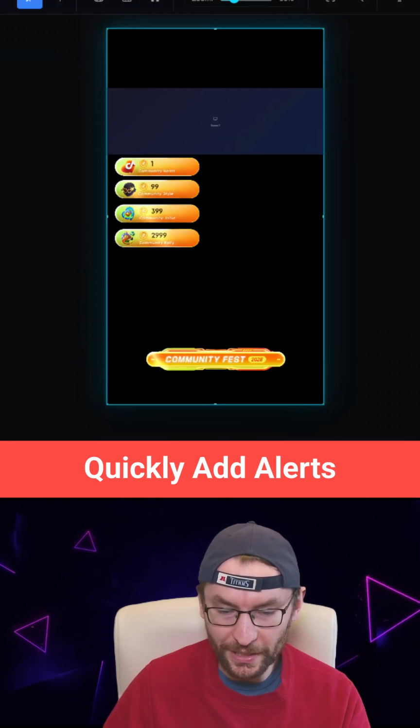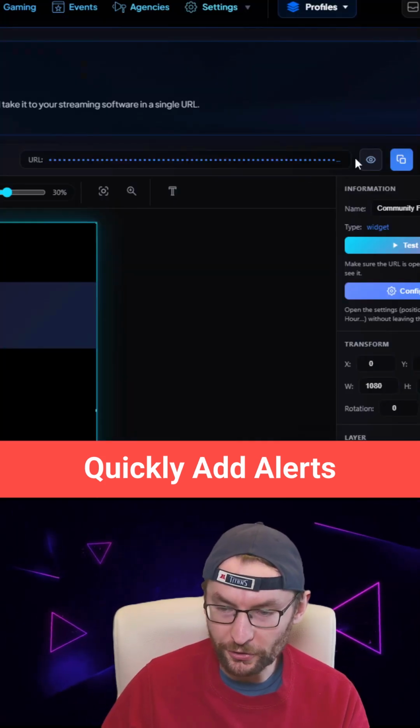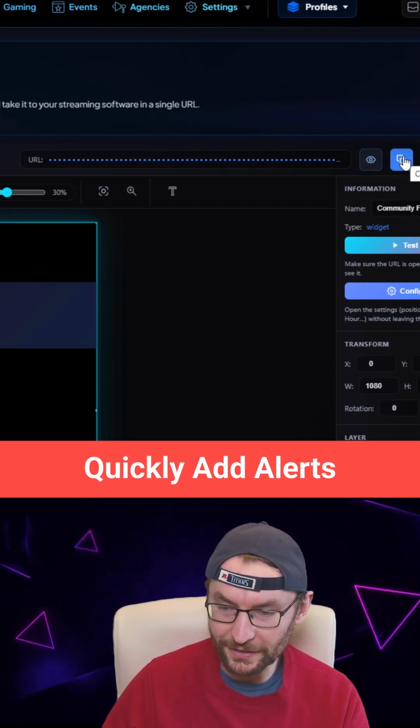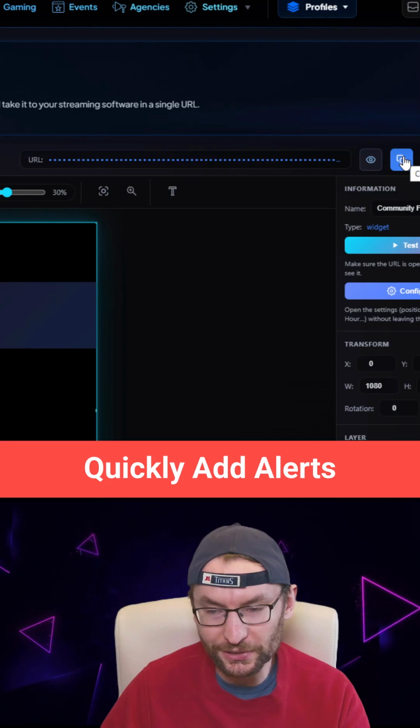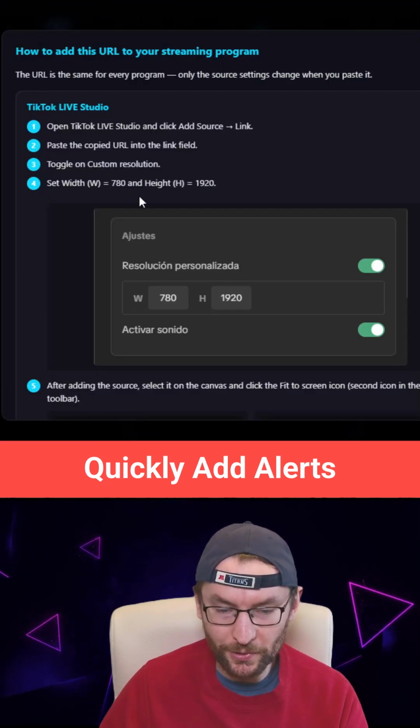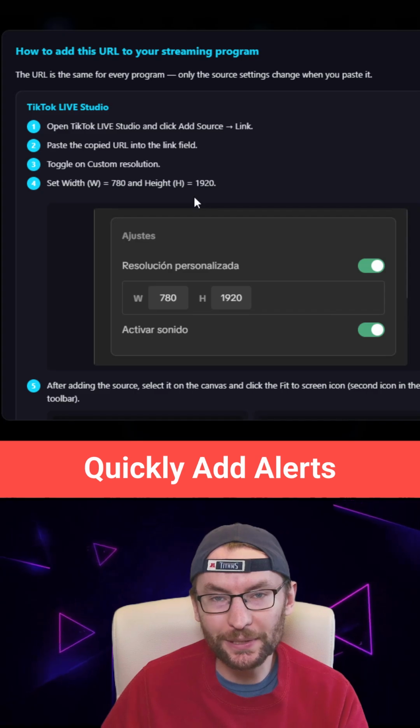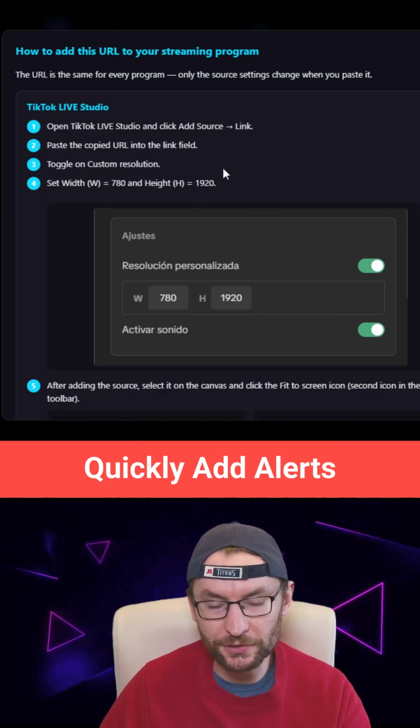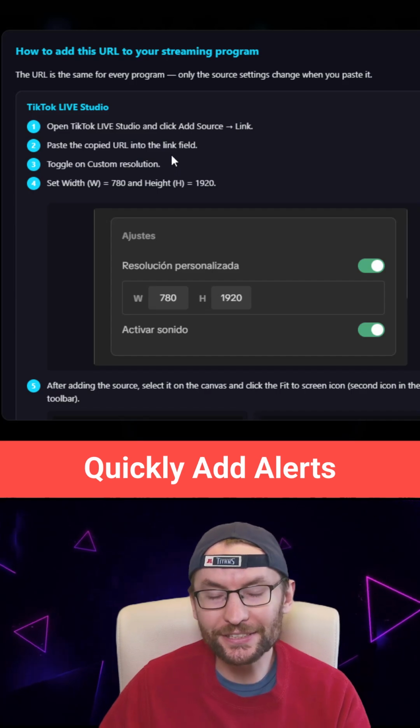And once I've reviewed my overlay and it looks good, I'm just looking for this link above my overlay, and I'm going to press the copy button and add it to my software. So we can see because of a bug, we're going to add it 780 by 1920 in Live Studio. If you're on OBS or something else, change the 780 to 1080.